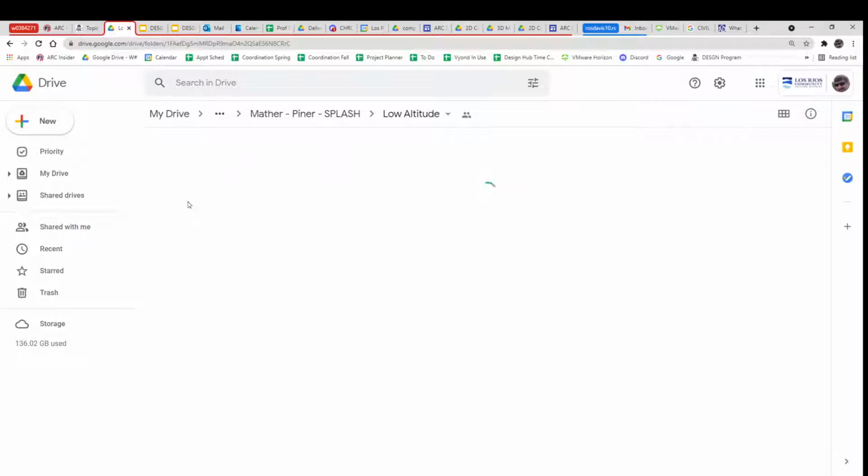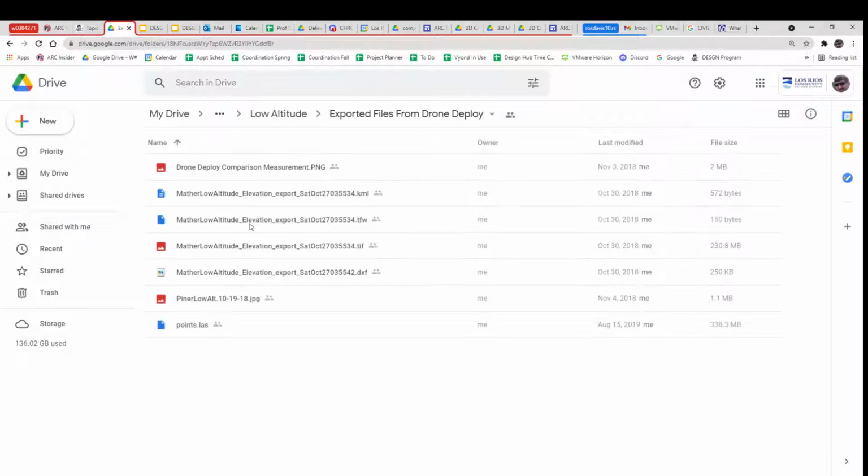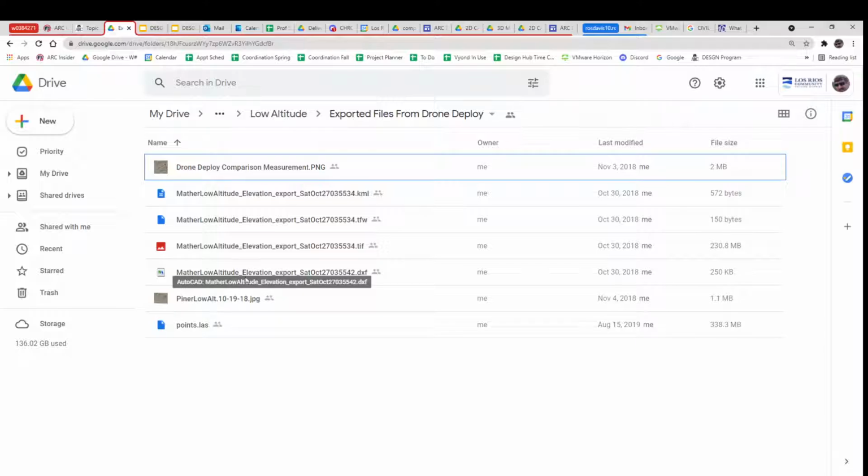I think these were our original files, exported files from DroneDeploy. And here's condition files. So here you can see we can get all of these. We can get a KML, a TIFF, a DXF, a JPEG, an LAS file. Those are all different file types that are used by different programs to import the data for use of machine tools or whatever. But this DXF is really cool.